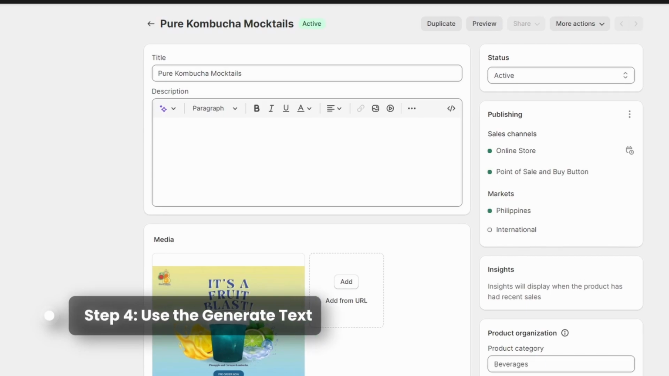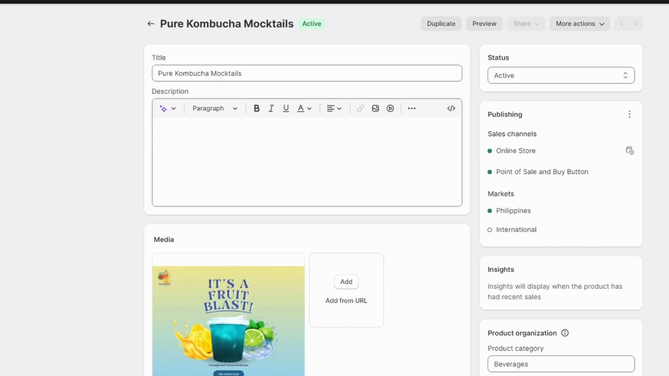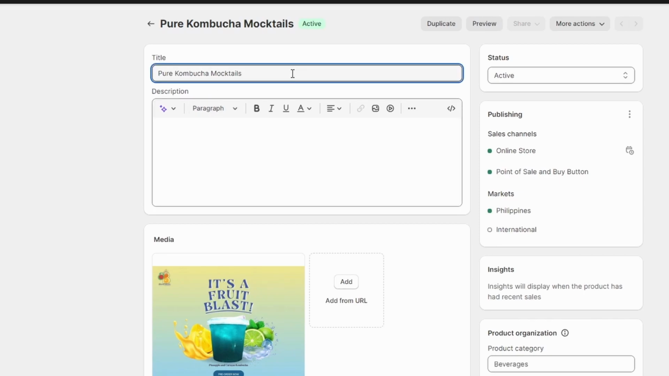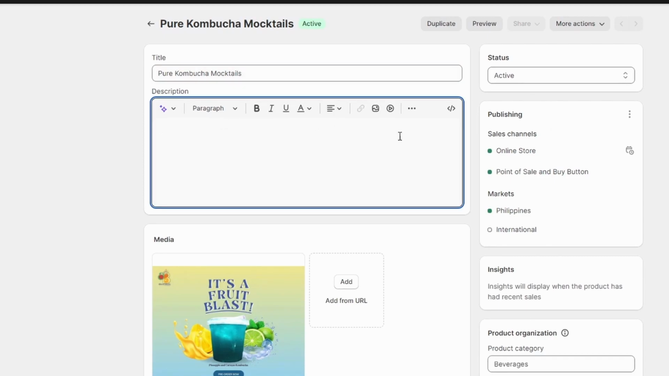Use the generate text on the description. Shopify's generate text feature can be a game changer when it comes to crafting unique and engaging product descriptions. This tool uses AI to suggest creative descriptions based on the information you provide. So over here, we have our title, just like I said on step 3. So we have our right title, and then now we have our description.